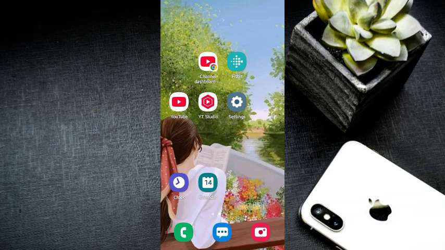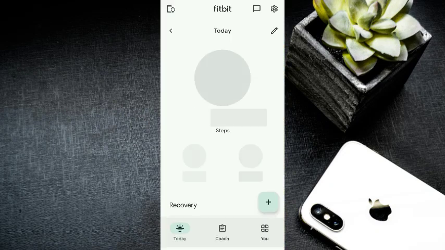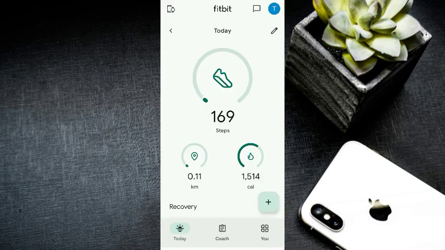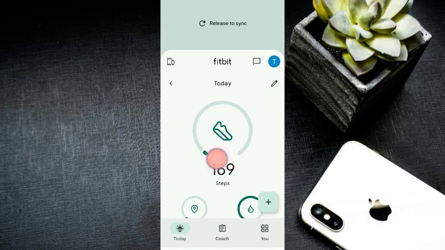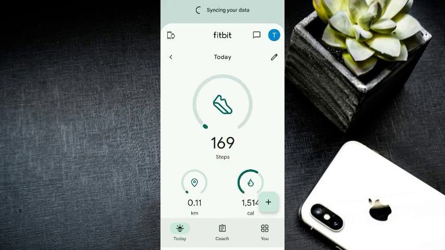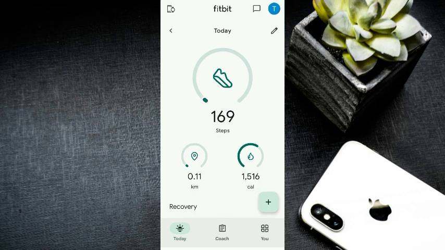So the next thing upon waking up is to open your Fitbit app on your paired smartphone or tablet. Ensure that your phone's Bluetooth is enabled and your device is nearby. The app should automatically sync with your Fitbit device. If it doesn't, you can usually force a sync by pulling down on this Today tab. You can see it's syncing your data. Once you pull down, it will sync.